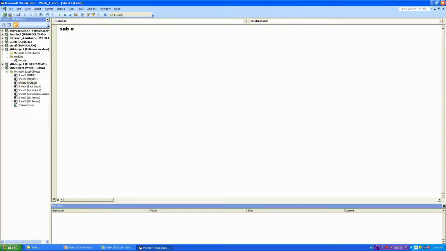I will call it output 1 because this is the first subroutine that we are writing for output. I will then press enter, and as you can see, just like in the previous video, things have become blue.